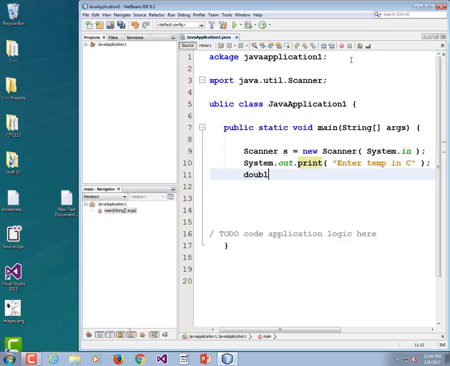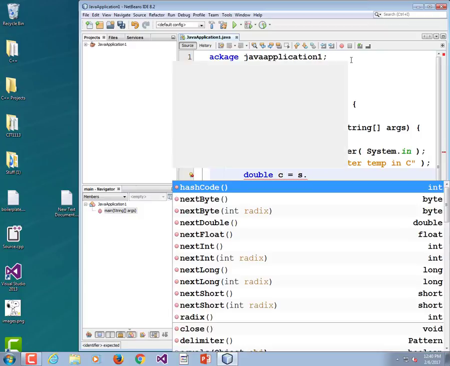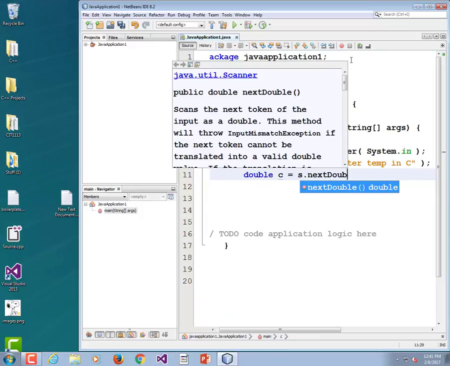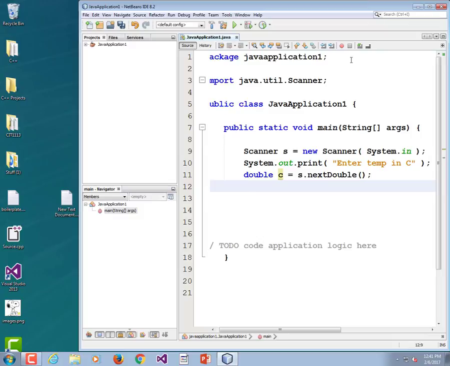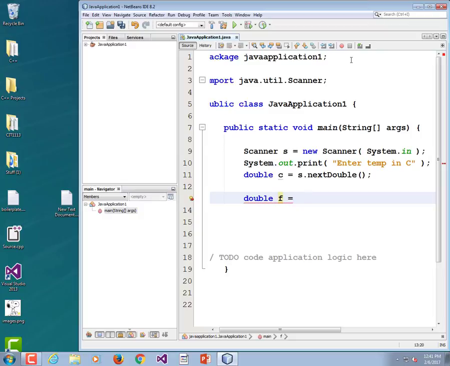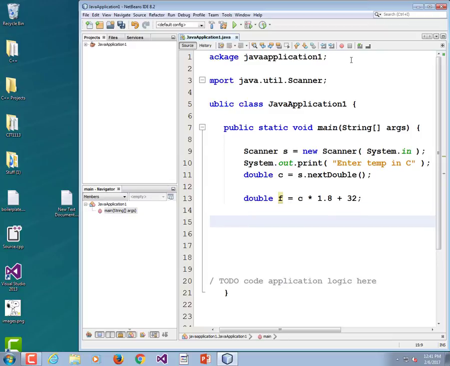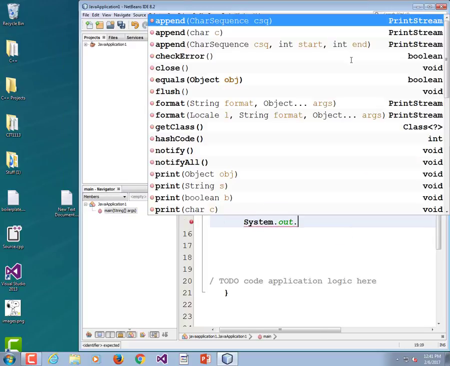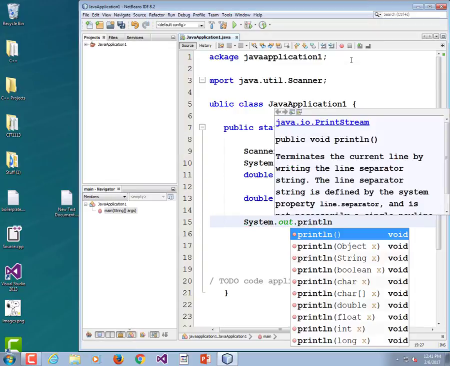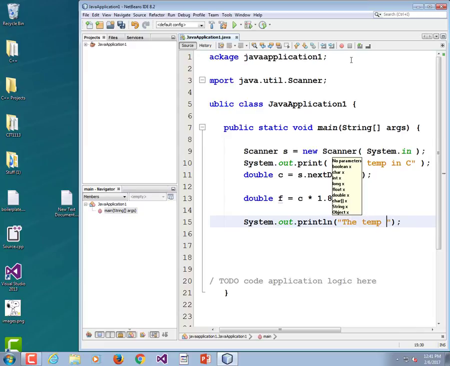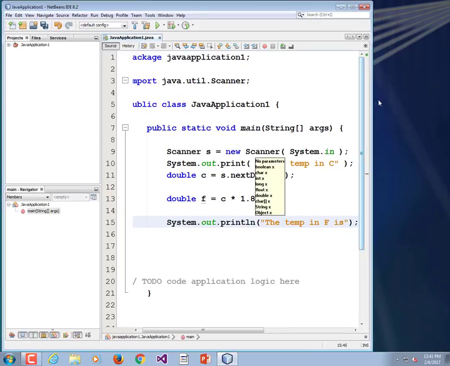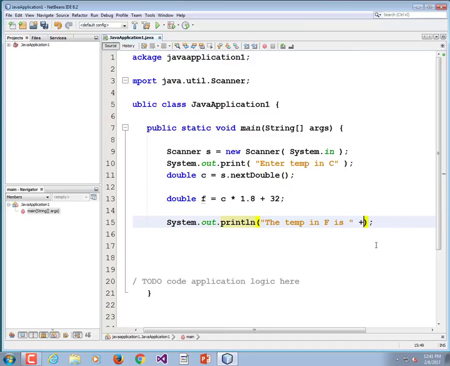Next, we need a variable to hold that temperature. So double c, all lowercase, is equal to s.nextDouble(), parentheses, like that. Now let's do the conversion. Double f is equal to c times 1.8 plus 32. One more print statement and we're done. System.out.println, the temp in F is, I need to drag this over to use up all my space, don't I? Plus an f, like that.